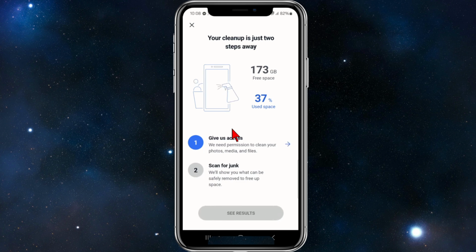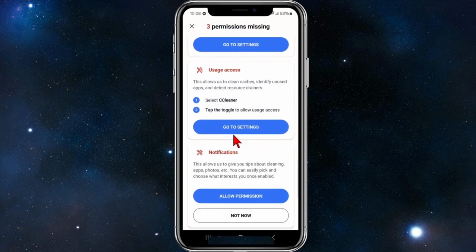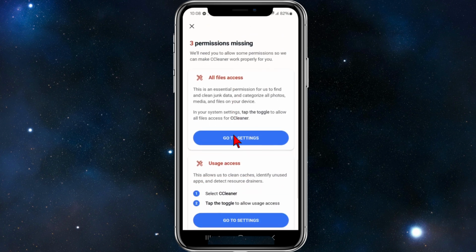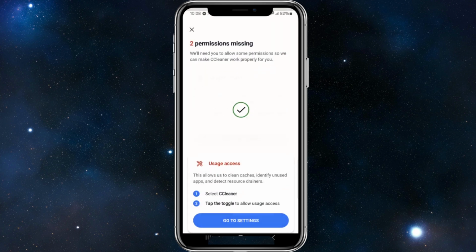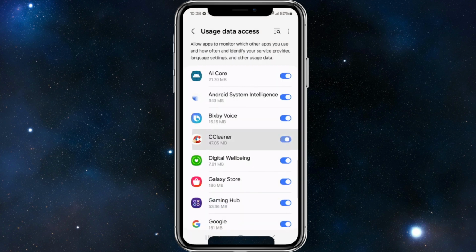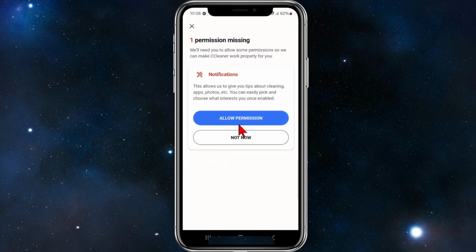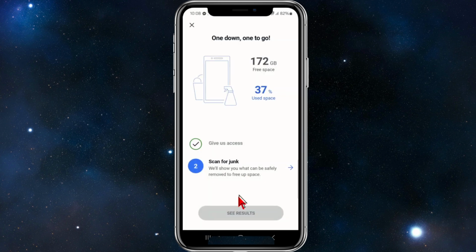Your cleanup is just 2 steps away, so we need to give some access here. So go ahead and click onto that. So three permissions missing: all files, usage access and notifications. So what we need to do is click onto go to settings, click on enable that, go to settings again, enable that, and then allow permissions for notifications. So allow. Now once you're done, you can go here and scan for junk.